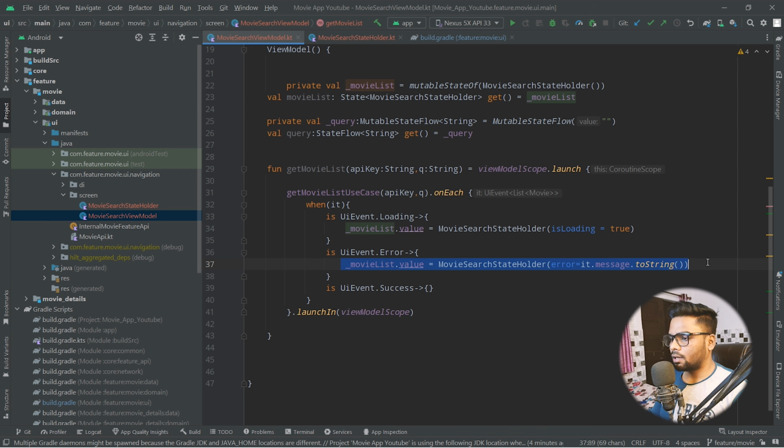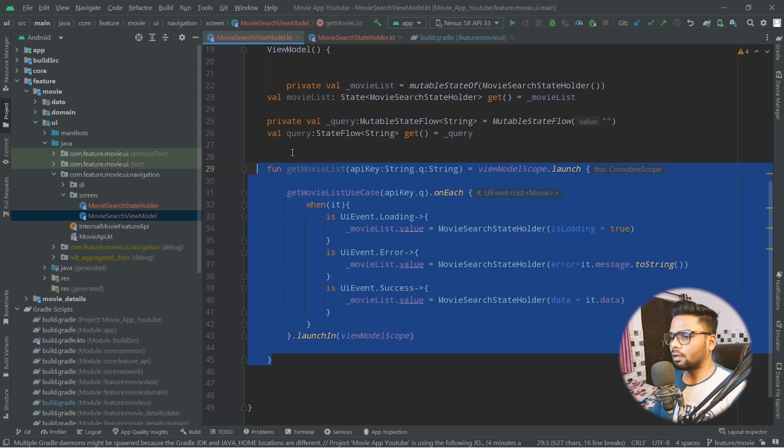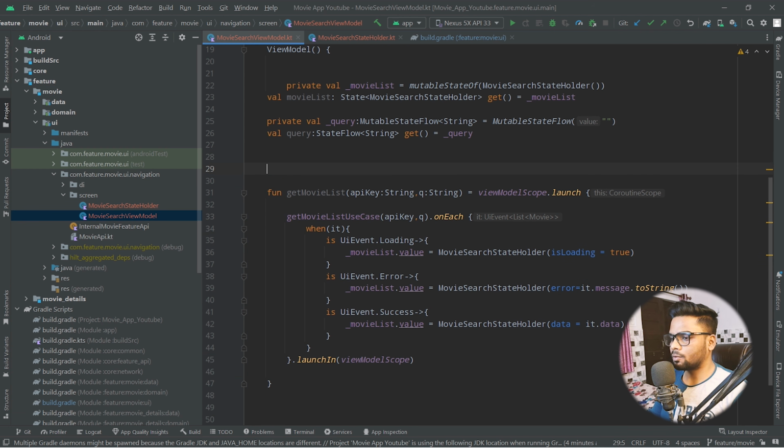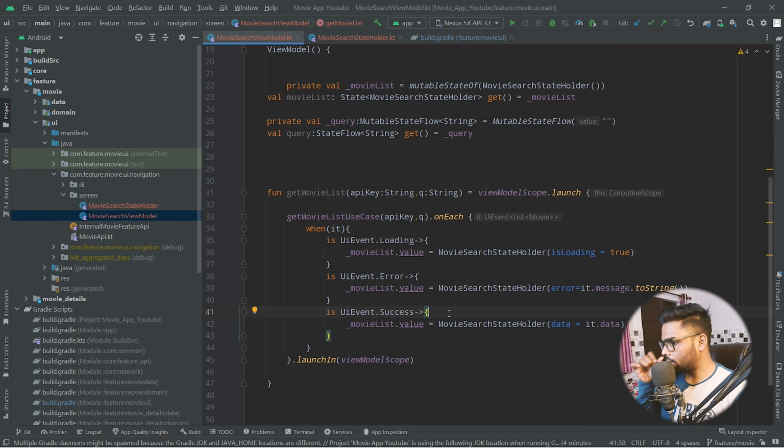Alright, so just like this, go to your Success event, and here this time we will pass the data. So it.data. So this is the completion of our getMovieList. So basically we trigger our use case, and on each emission we run this piece of code. It will check our event. If it is the Loading event, it will simply update our movieList value with the new state holder, and in the case of Loading, isLoading is true. If it is the case of Error, we will get the error message. If it is the case of Success, we will get our actual data.